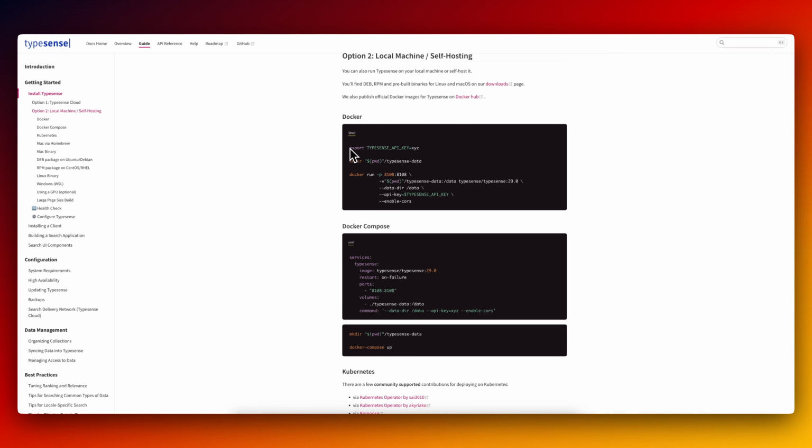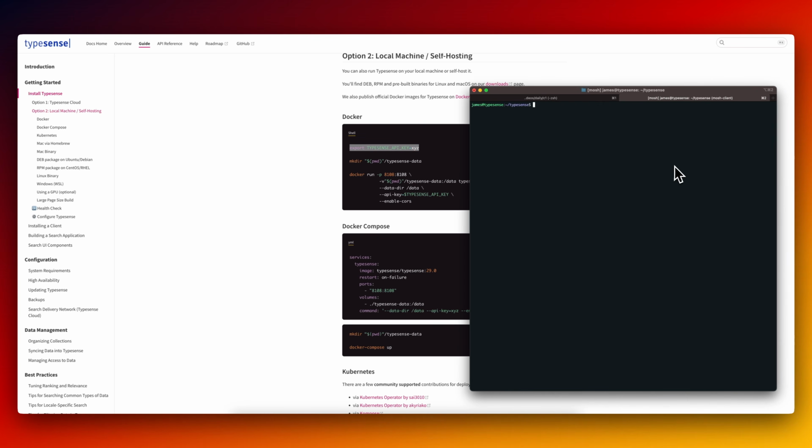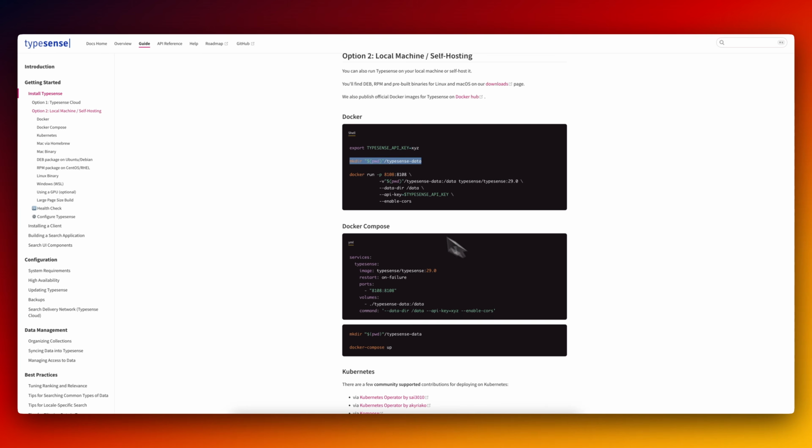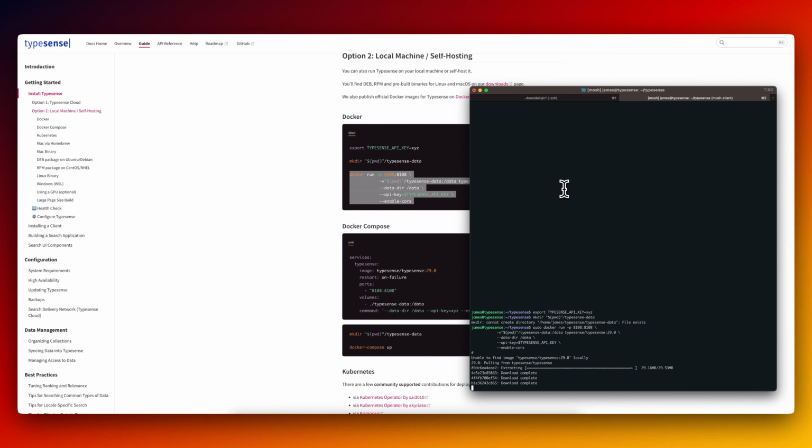So I'm going to go ahead and run these commands line by line. First we set the API key. Next we create this directory. Okay, now I already should have this directory, so it's telling me I have it. And now I'm going to run this over here, and that will automatically set up Typesense for me and run it with just one command.